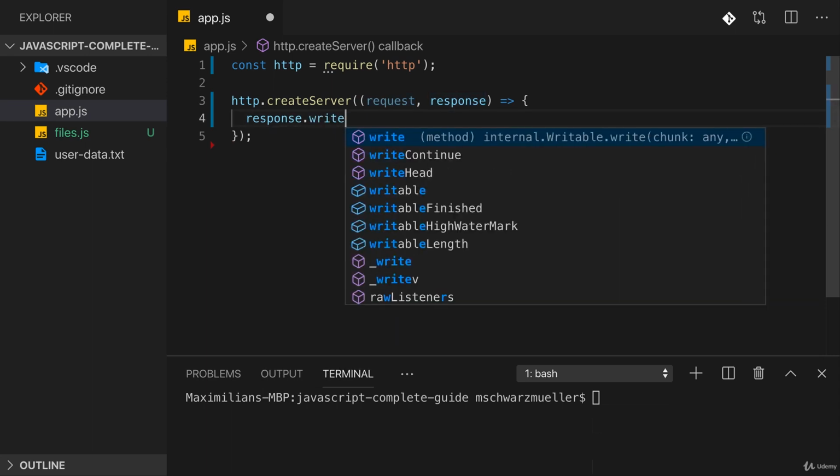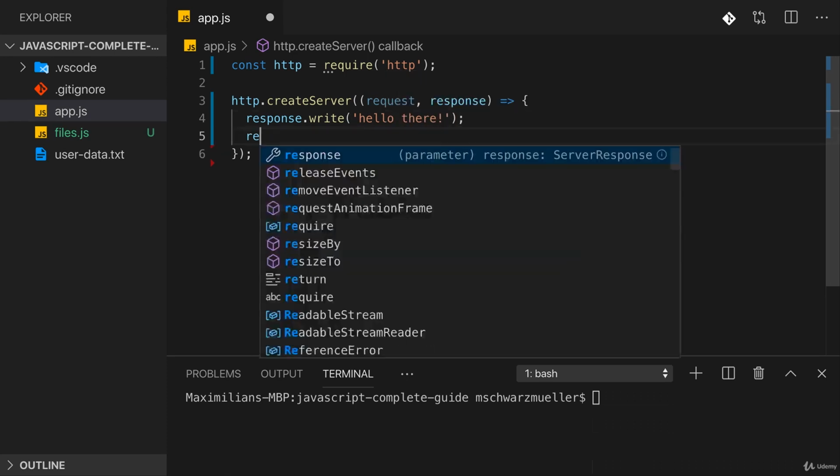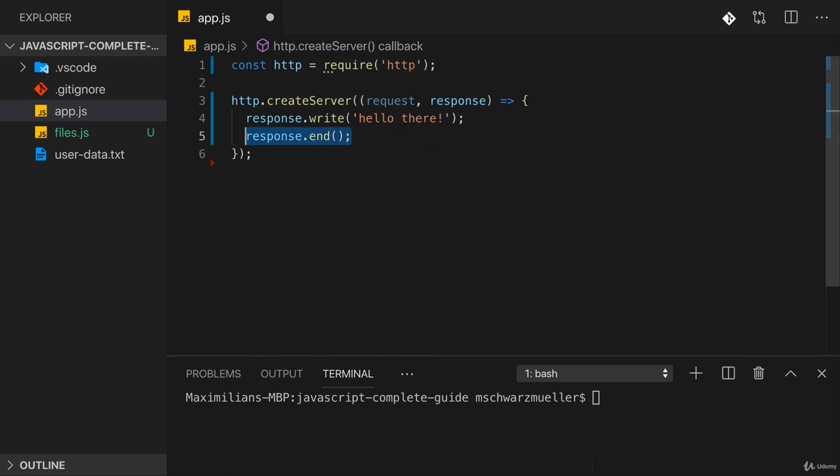And there we can call write to write some data to the response. For example, a simple string where we say hello there. And then we can call end, which will send the response. So end basically tells Node.js we're done adding data to the response. You can now close it and send it back. And this is a very, very simple web server we could build with Node.js.